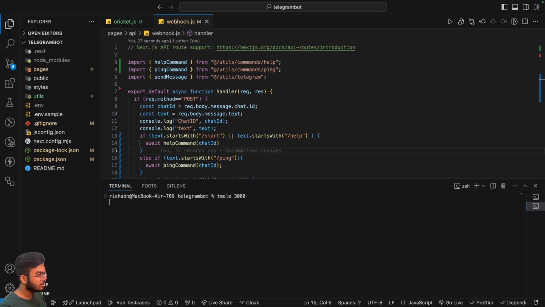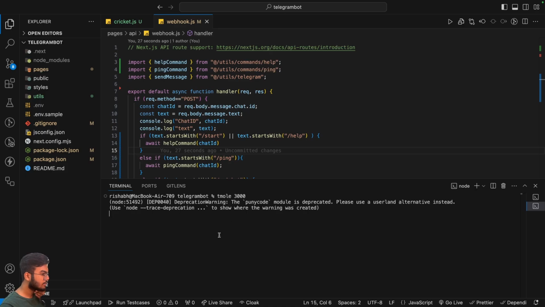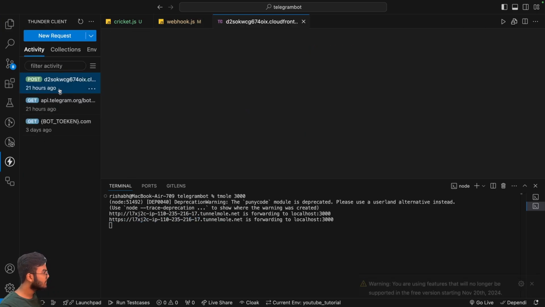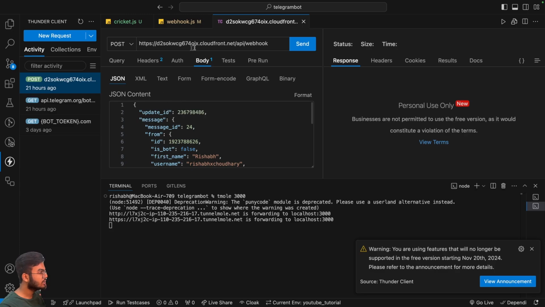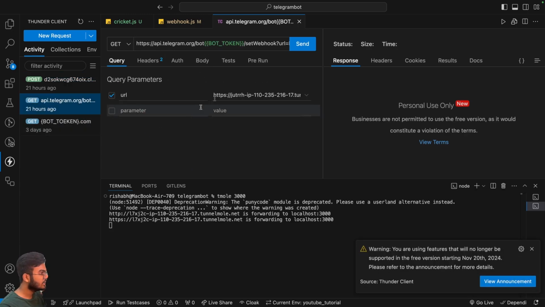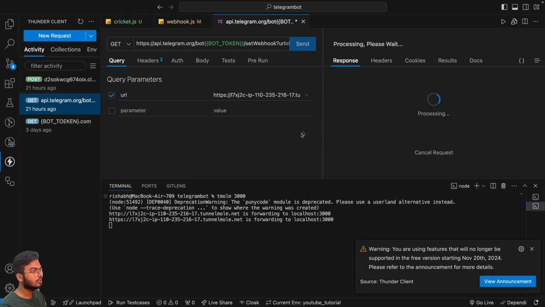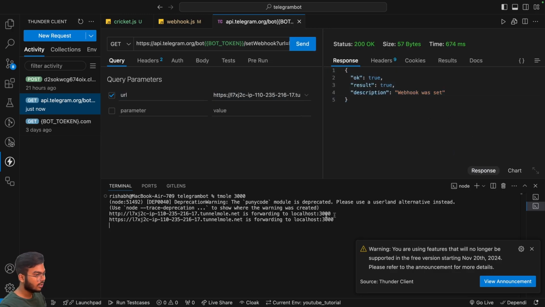So tmole 3000. Yeah, so this is done. We have the tunnel mole running, and let's try to set the webhook first. So in the Thunder Client, I think it was, okay, it wasn't this, let's try to use this API. And in here I'm going to say slash API slash webhook and set the webhook. So webhook was set.